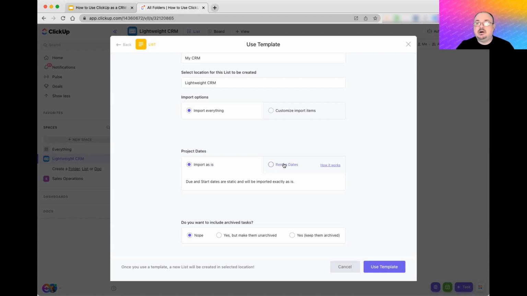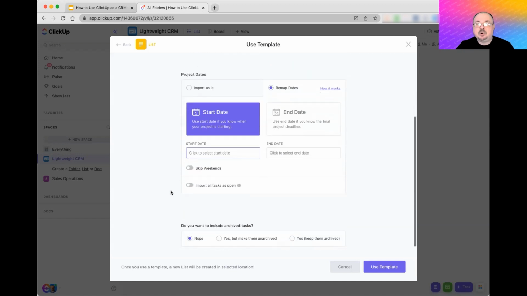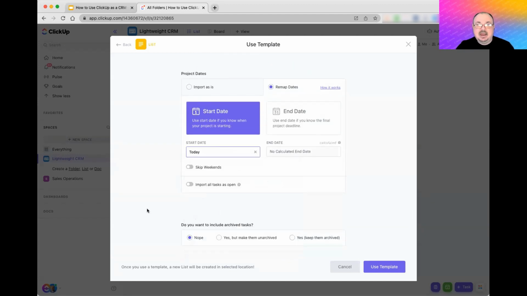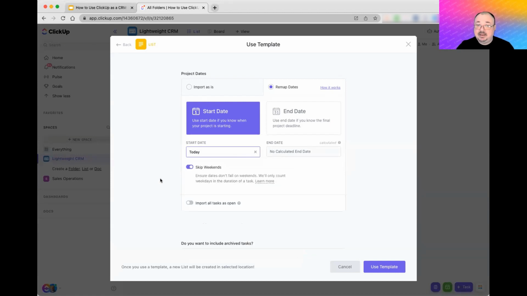I'm going to click here on Remap Dates, and we're going to choose a new start date. And I'm just going to choose today's date. And then we will also skip weekends so that we're not scheduling anything when no one is working. And we're going to bring in all of the tasks on this list template as open. Now I'm going to click on Use Template.